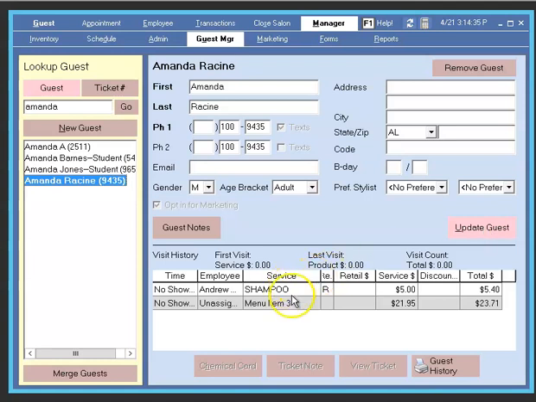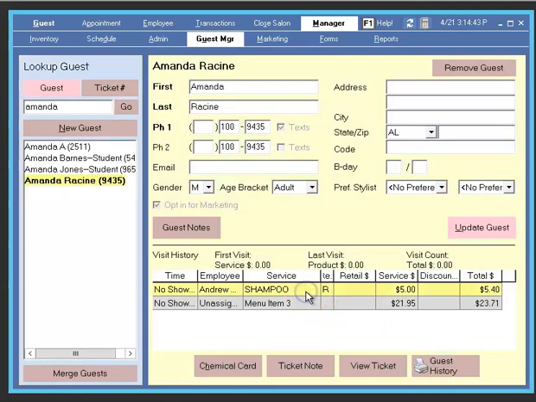You can also come in here and view their history right below here. You can see a list of all their transactions. You can also print out their history if you needed to.